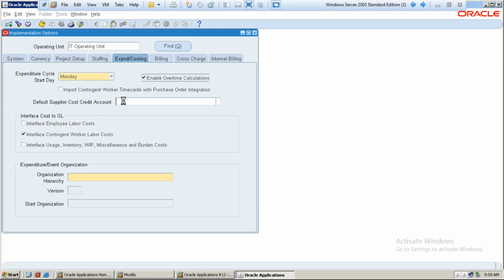Okay. So next, default supplier cost credit account. Now leave it. Later we will come back and discuss when we are going with the adjustments. This is not mandatory. If you want to do the adjustments for the supplier invoices in projects, then it's mandatory. So we'll come back and add the code combination later.